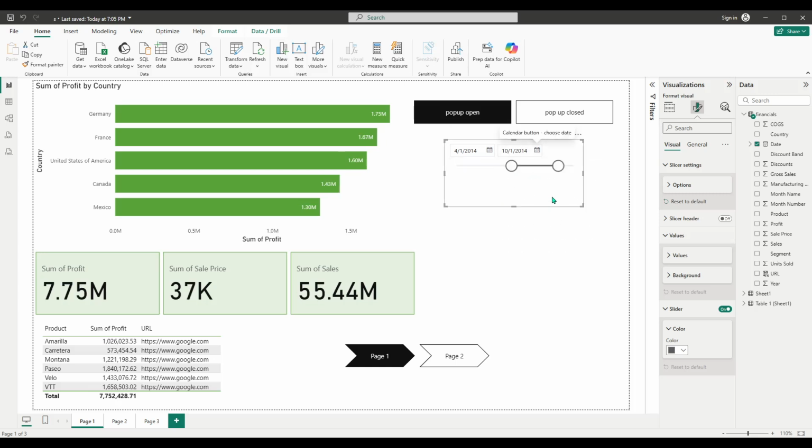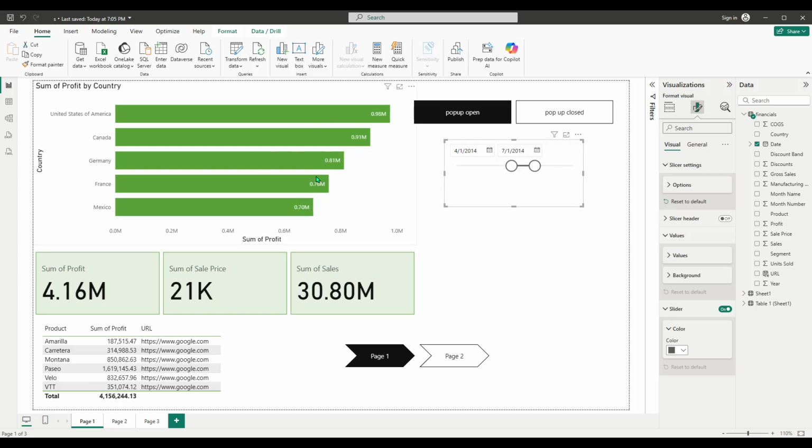So, that's all there is to it. You've successfully added a dynamic date picker to your Power BI Desktop report, empowering you to filter and explore your data by specific time frames effortlessly.